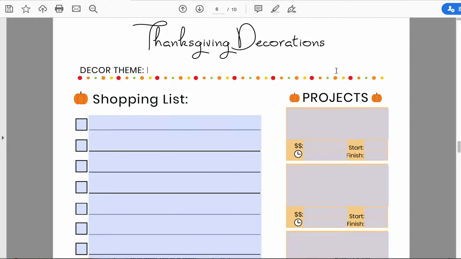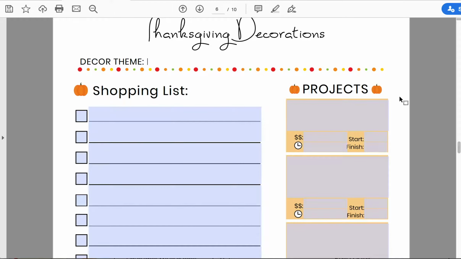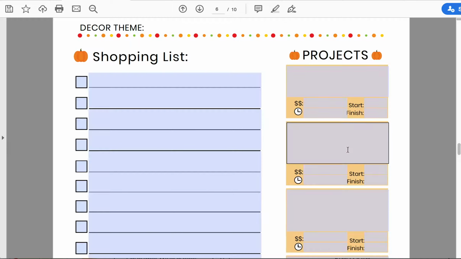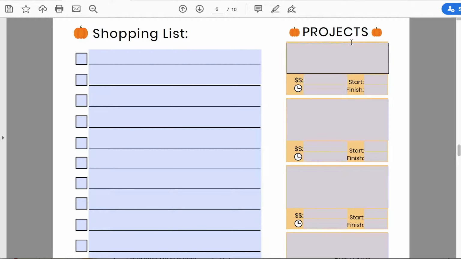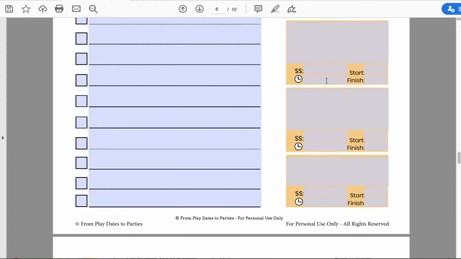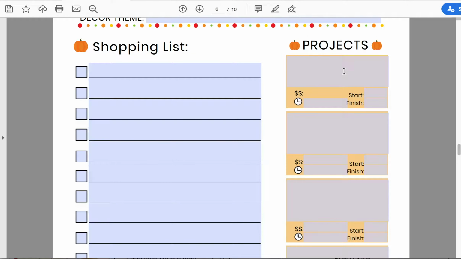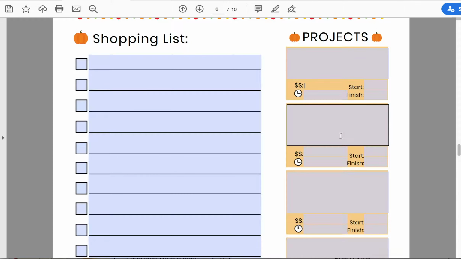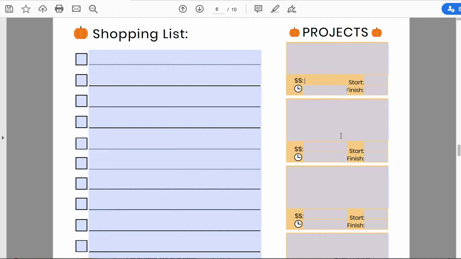So you can put your decor theme. Let's say you have a color theme that you want to use. It doesn't matter. It's just a gentle reminder of what you plan to do so that you make sure that your projects and your crafts reflect that theme. You have the projects down here on the right. There are 5 spots for projects. Again, I recommend 3. Maybe add some printables and maybe delegate a project to somebody else.